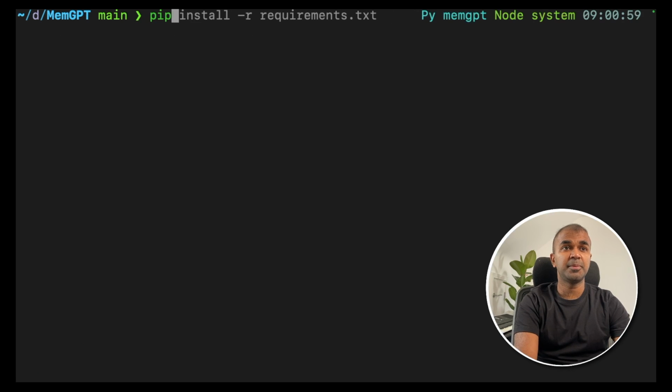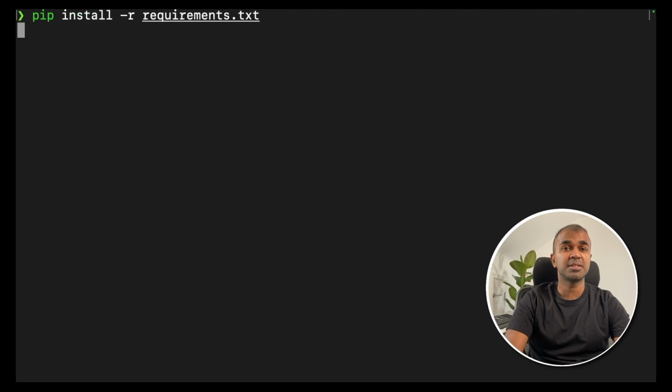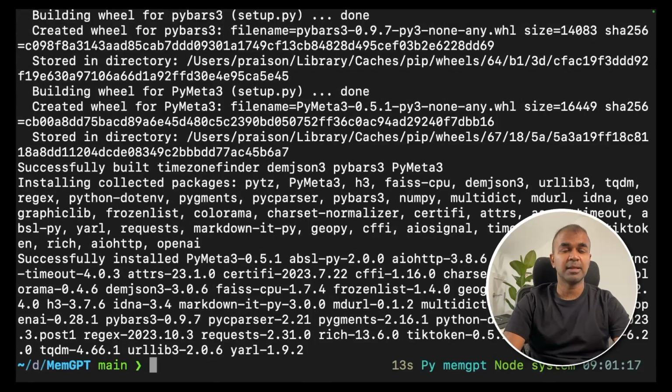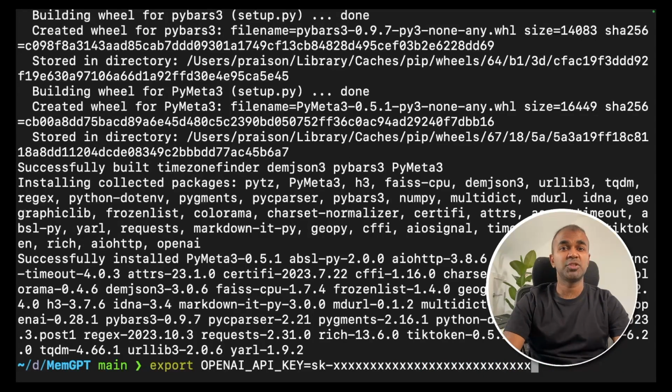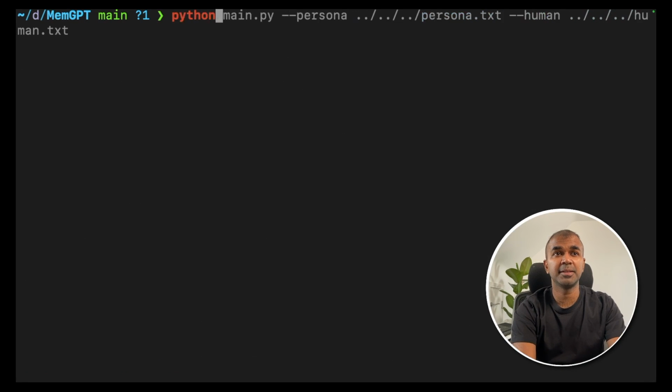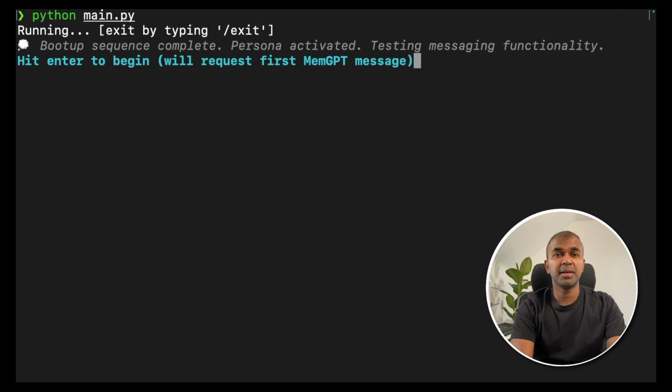Now we are going to install pip install -r requirements.txt. This installs all the required Python packages. Now we are going to export the key, OpenAI key, which you can generate from the OpenAI platform, and enter it like this. Next, type python main.py and enter. As soon as you type main.py, it will start memgpt. Then hit enter to begin.